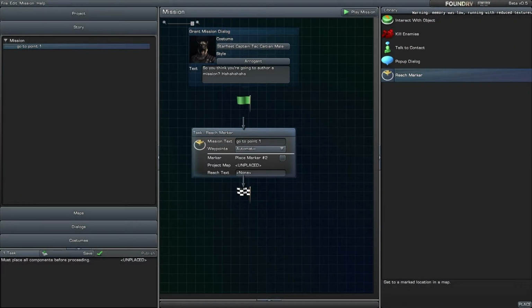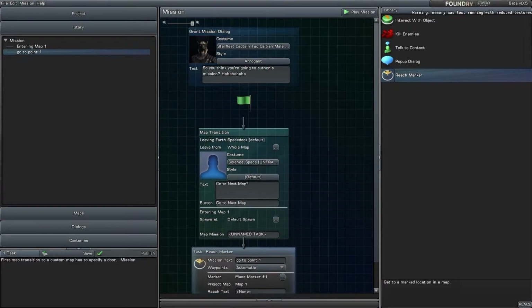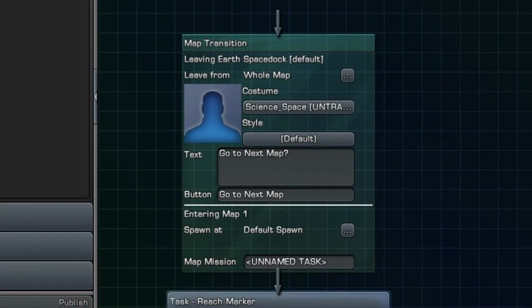Back to the little button with the 3 dots. Hitting the button opens a selection screen that will list all the maps available to you, including your own custom maps. To choose the destination and create a transition, pick the marker from map 1. Voila! Map transition. Now we've got our map transition dialog box and a few of those little dotted buttons again. I'll take it from the top.